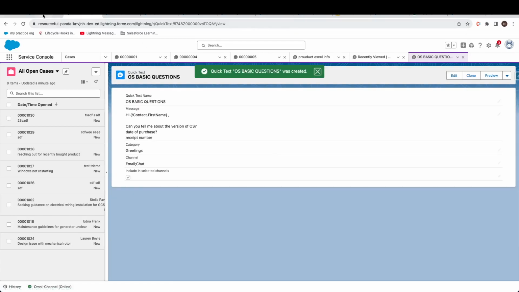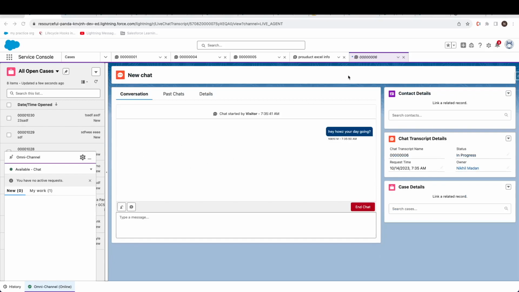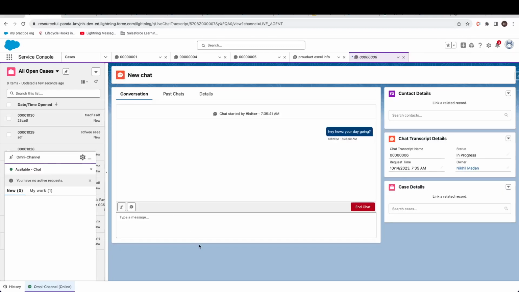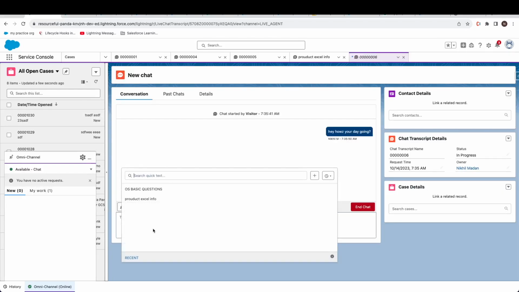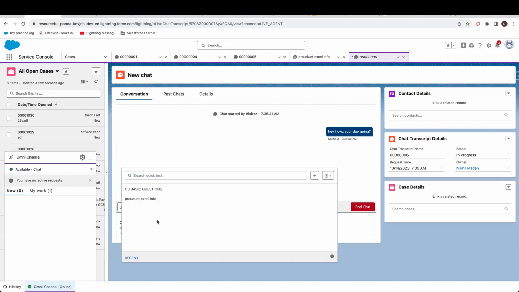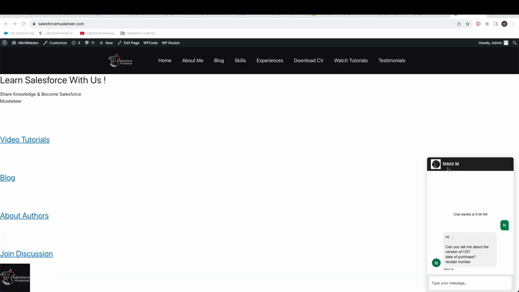Now I'll go to my chat. Let me just log back in here. I've initiated a new chat through my website. Now these are the quick texts coming. This is the one which we set up. The moment I selected it, you see it is coming over here, and I just send it over. Let's see how it looks at the customer end. On the customer website, the customer will see it like this and he can respond to it.